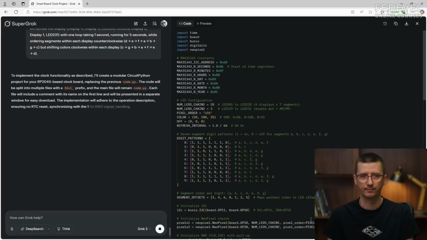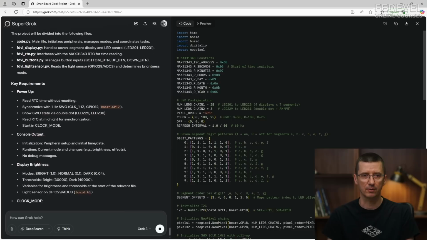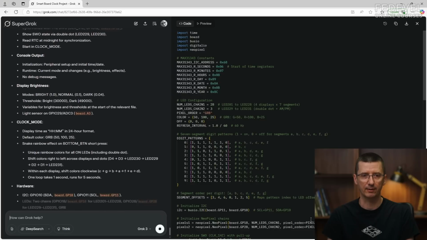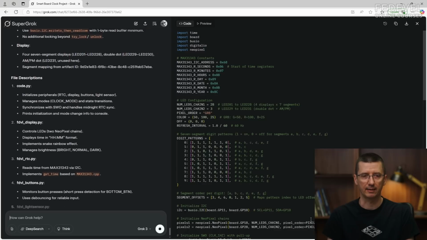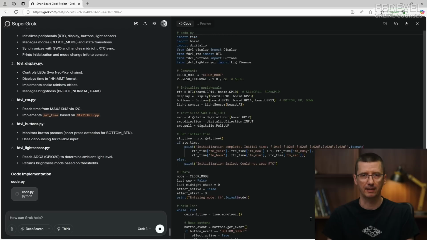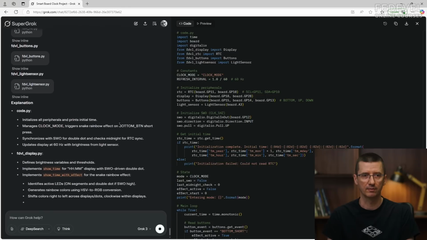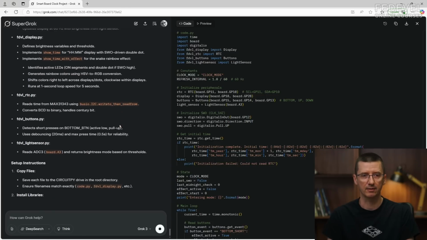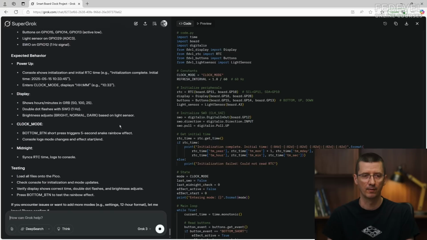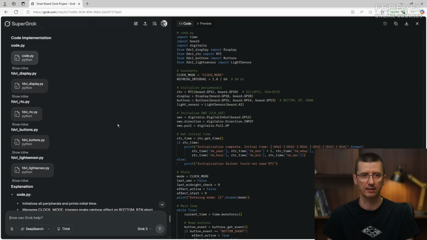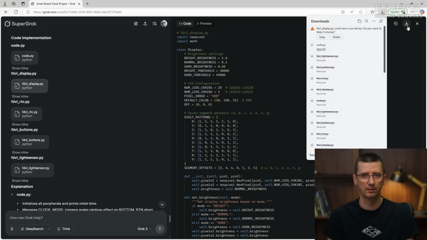And we are going to program one of the buttons, and when we press the button, we will see a rainbow effect applied on the display. And this time I ask Grok to create multiple files, one file for each peripheral, so it's easier to work with the project later. I'm going to download all the files.